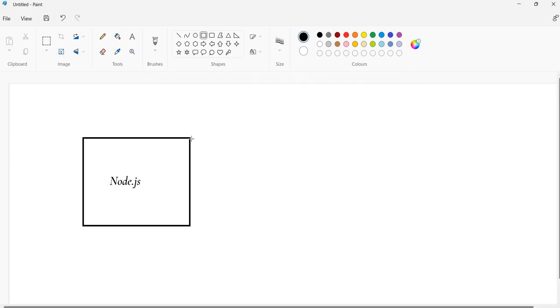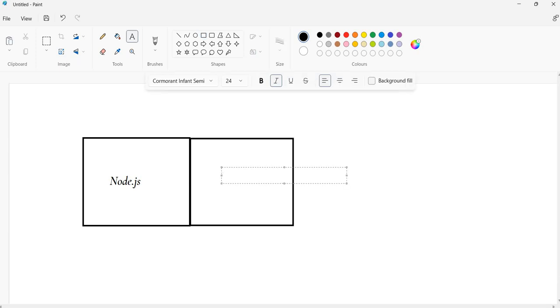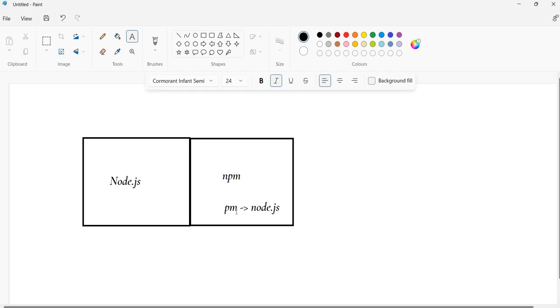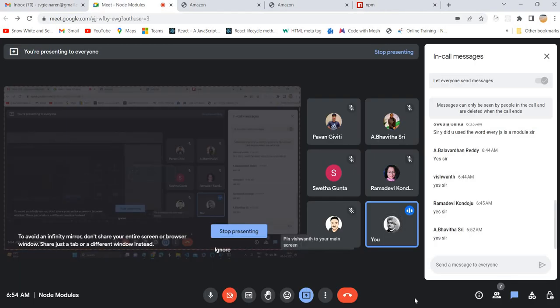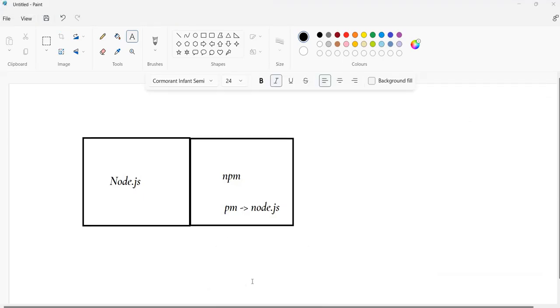Along with it, who is the best friend for him? NPM. Very good, very good. NPM. So it's just the package manager for Node.js. Simply just remember that. PM for Node.js, that's called NPM, package manager for Node.js. Both are very good friends. Like, did you watch the Dalapati movie, everyone? Just for fun, I'm asking. Hopefully you're done. So those are best friends actually.